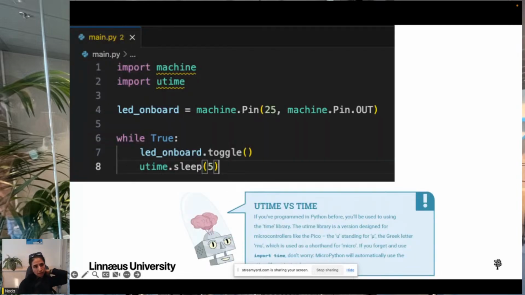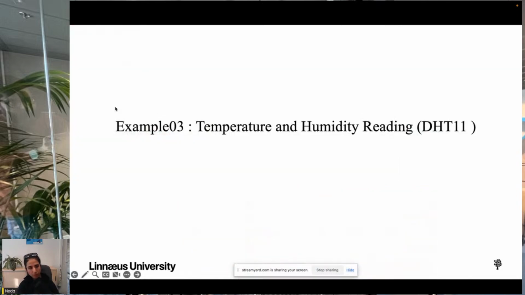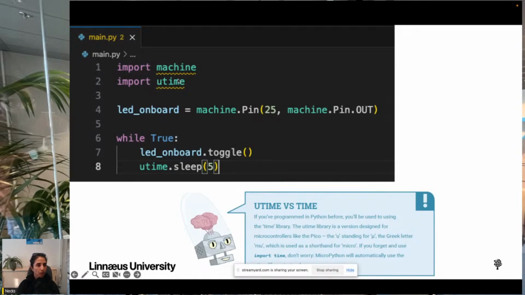So let's see here. We have import machine and import time. First of all, we need to import the required libraries: machine for GPIO pin control and time for the time delay. We shouldn't say U, it's written u, but you should read it as micro time, because we are doing MicroPython programming, so the time is micro time, the library.